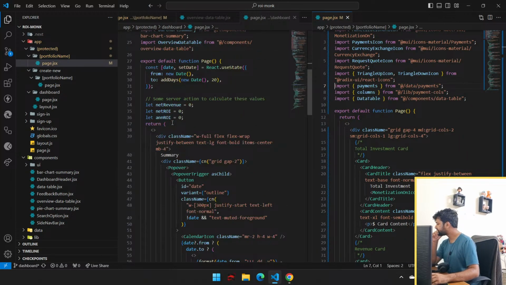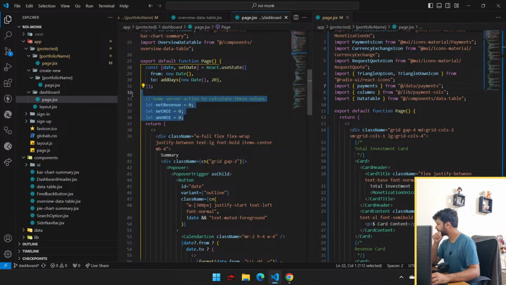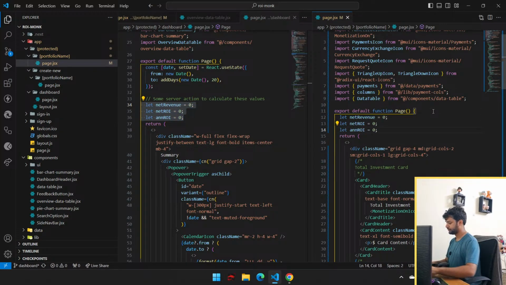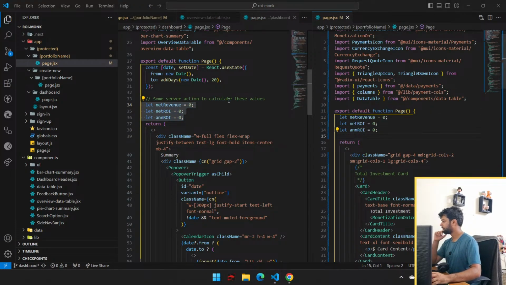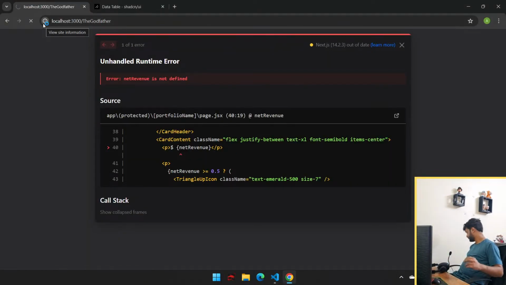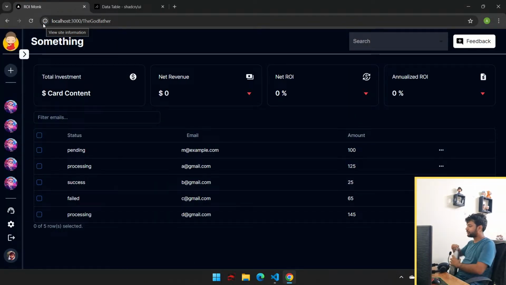Also, if I'm not wrong, I need some, only three. Now this should work fine. See, I figured it out myself before the error came. Yes.